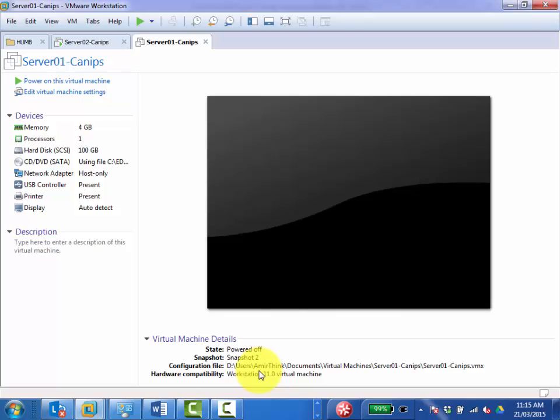Your path is C. Mine is in D, so don't go to your D drive. Don't follow my path for this virtual machine. Everyone sees the path. Just go there after powering off. I'm going to go in users, documents, virtual machine, server 1 Canips. That's it, server 1 Canips.